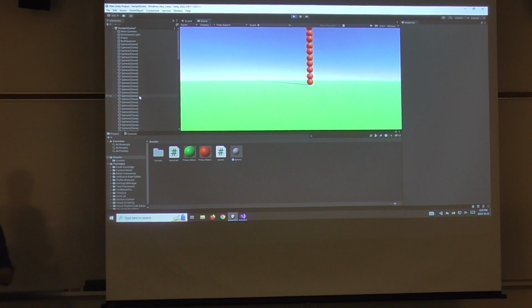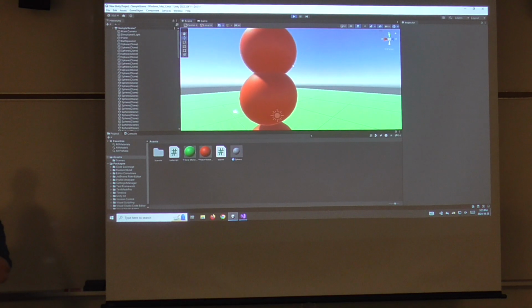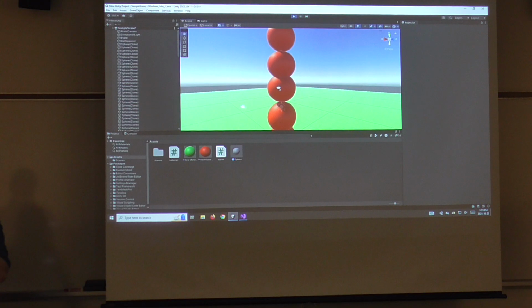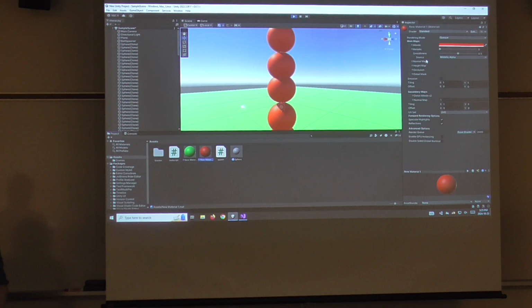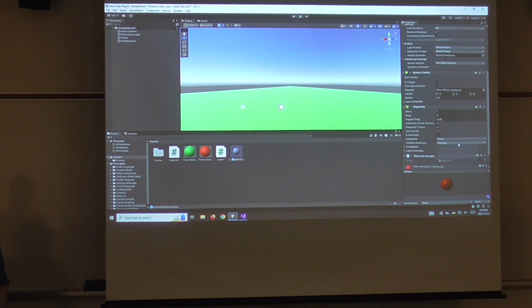You know what's interesting, though? They're kind of getting squished into each other a bit, aren't they? It's almost like a bacteria. I wonder if I played with the setting a little bit. Collision mode, continuous, interpolate, yes.